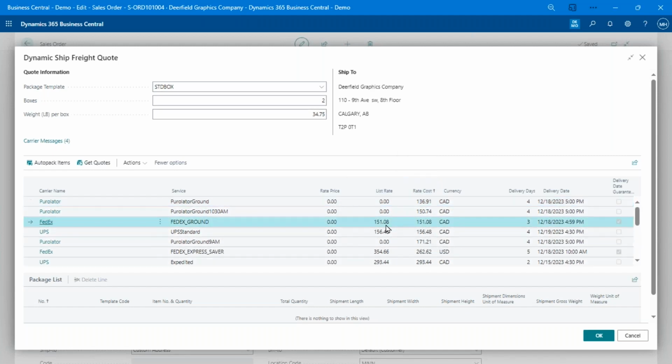And then some of the carriers will also return the list rate. That's the published rate on their website. So if I went in without a FedEx account onto the FedEx website and tried to do a shipment, it's going to tell me it's going to cost $151 for this shipment.